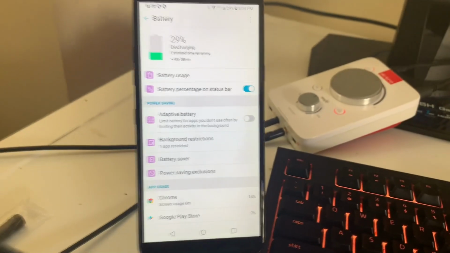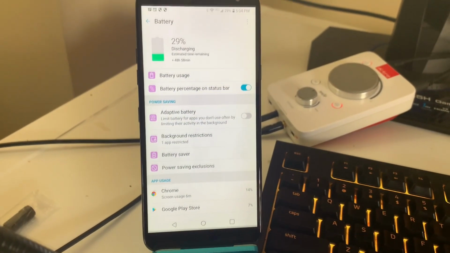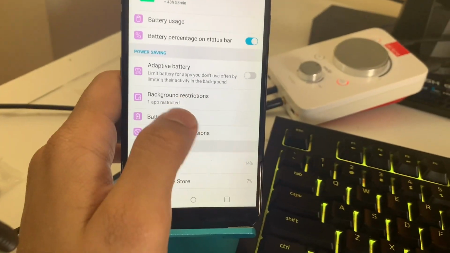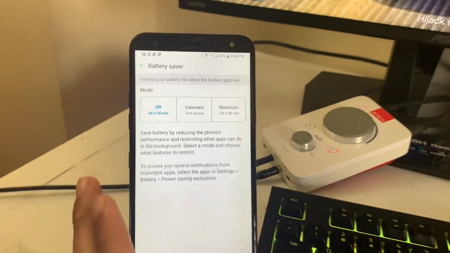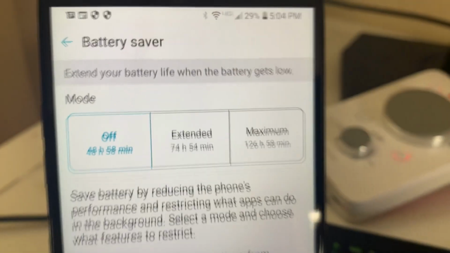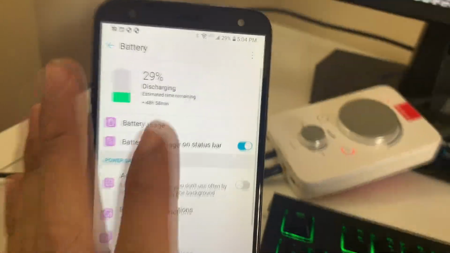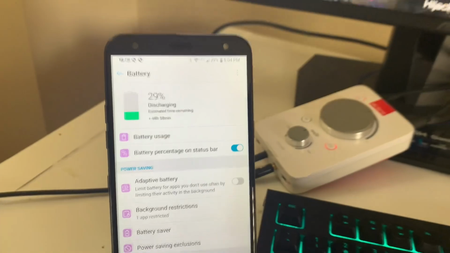And then in battery, we're going to go ahead and look for 2 specific settings that we have to change. The first one is going to be battery saver. You're just going to want to make sure you guys have this turned off. So as you all can see, I have it off right now. And also look for something called adaptive battery and make sure that's off as well.